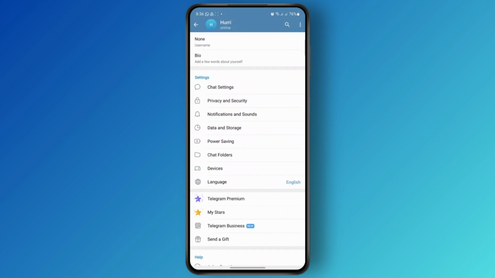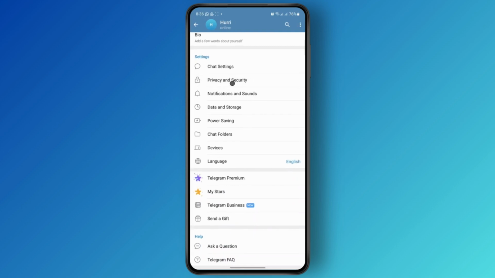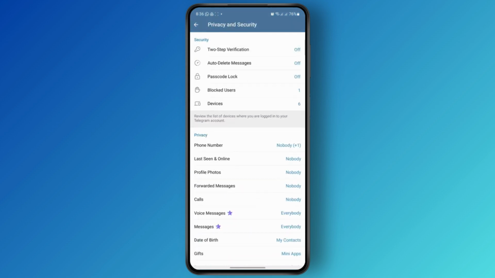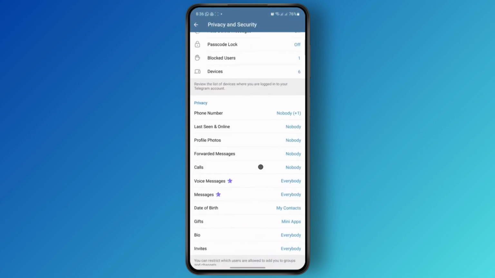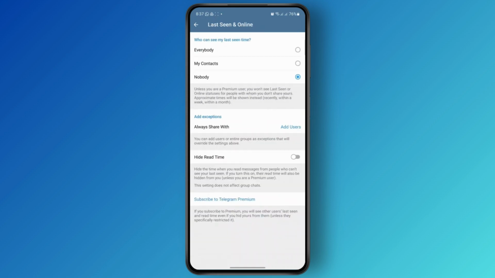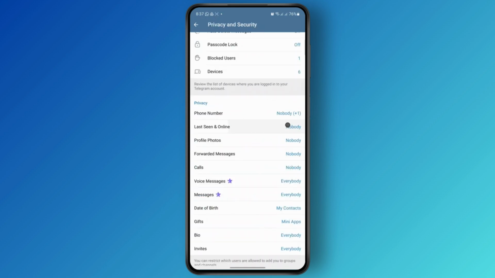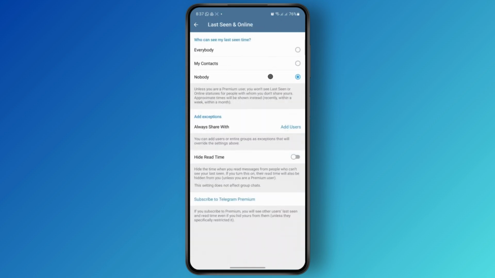Now once the settings is open, you will have to find your privacy and security settings. And now from here, scroll down and you'll be able to see last seen and online. Just tap on it. And once you tap on it, you could choose who can see my last seen. Make sure that this is set to nobody. And then on your online option, you could just change that as well.